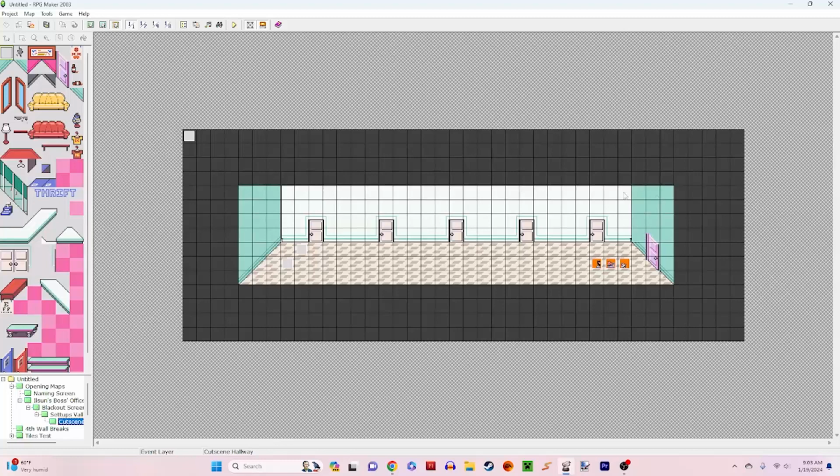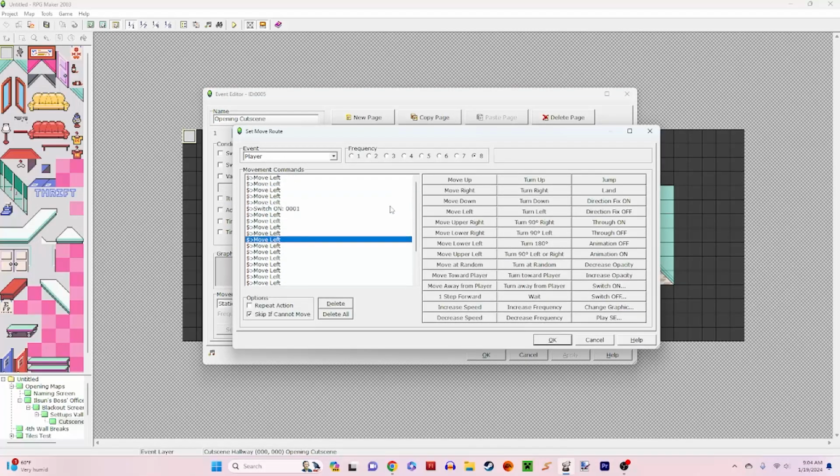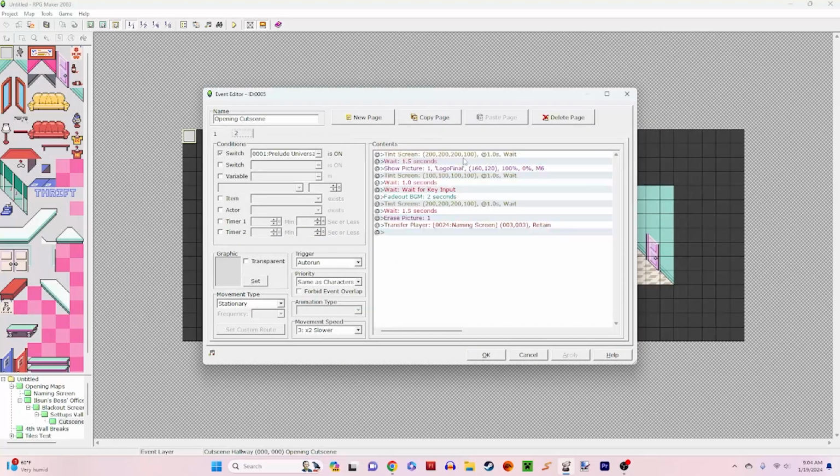Cutscene hallway. This one is super work in progress. I'm not very happy with how it looks right now, but whatever. So what this is doing is, again, basically a camera event. It's following the player as the player goes to the left, turning a switch on, and then showing you the logo.